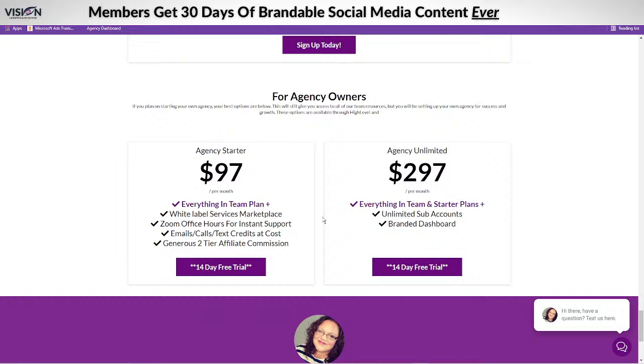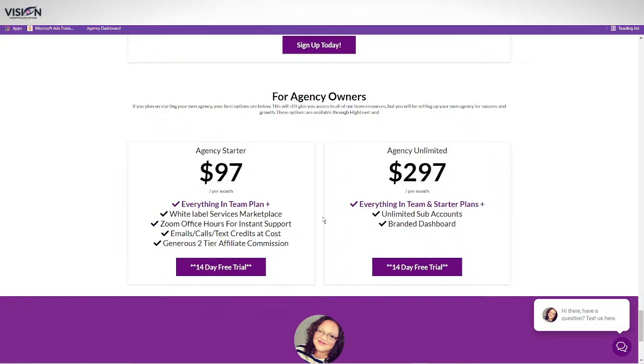You also are going to get your emails, calls, texts, credits at cost, okay? Because it's your agency, and within my agency, I have a SaaS plan. Because I'm managing everything, this is just business, and I'm always transparent with you. Obviously I can't give you everything at cost, right? So if you are already an agency, or plan on starting an agency, I highly recommend that agency starter plan.